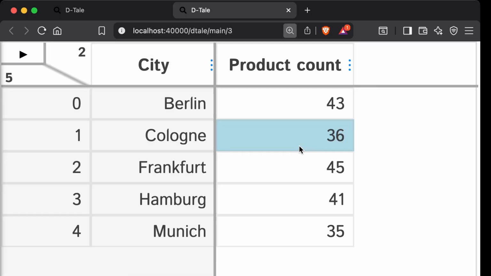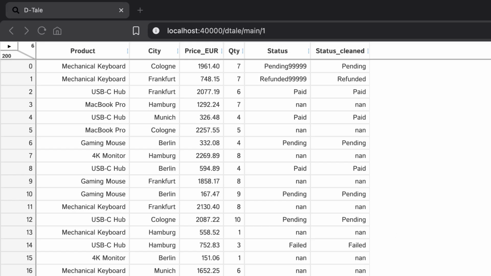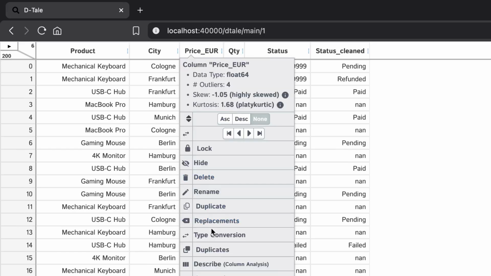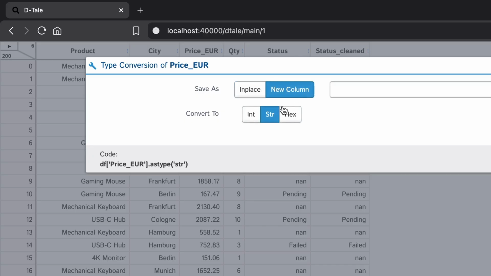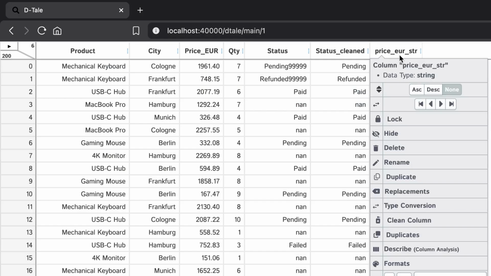Clean, summarized data. Need to change data types? Don't write a script. Just click, convert, and save. This is dtale. It is the ultimate cheat code for Pandas.